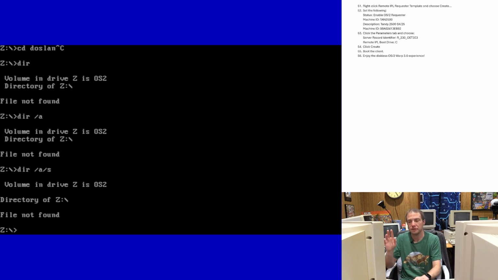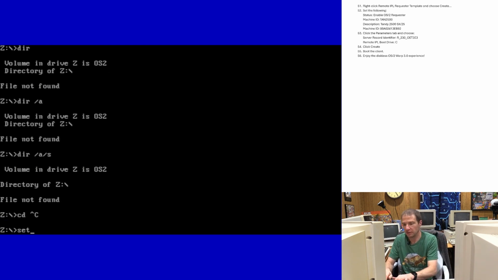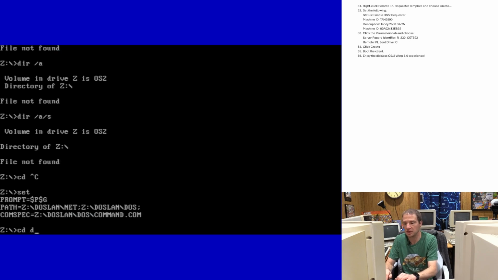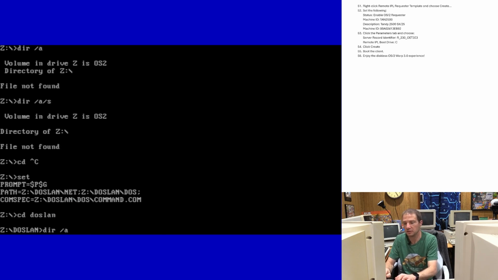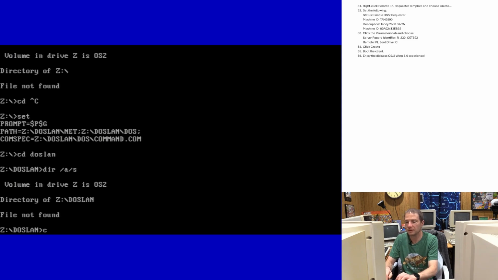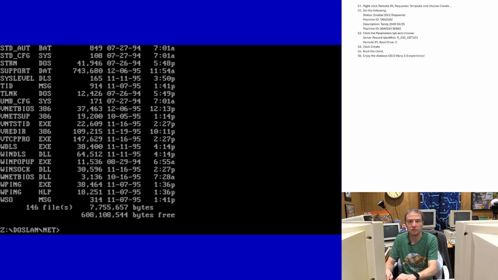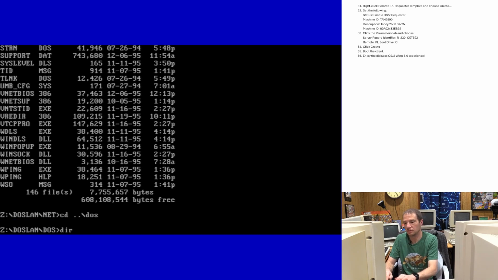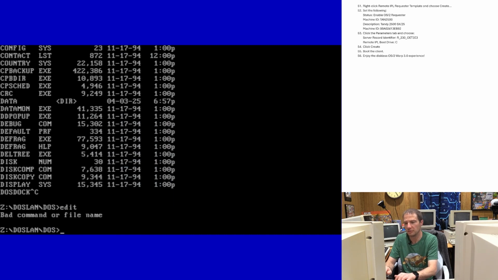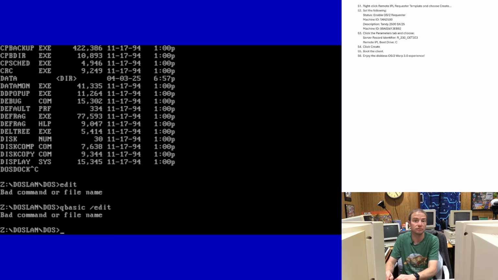I imagine that, unlike the MS-DOS and Windows environment, users got lost here. Man, I forgot where I was going. Okay, cd DOS LAN, again, nothing. And we've got the net utilities here, and the DOS utilities here. Do we have the edit command? Nope. We have QBASIC/edit, right? No, we didn't have QBasic. Wow, thanks PC-DOS 7.